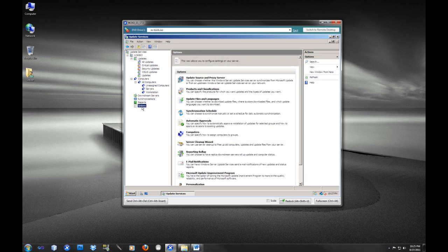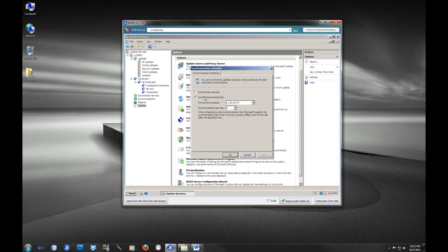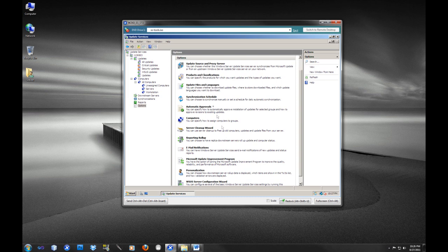Something else to look at is the options panel. If you remember, when we first did the install, we selected what sort of products we would like to download updates for, and what our synchronization schedule was. In my case, I initially wanted to set up this server to replicate at 1 a.m. when nobody would be on the network, but I accidentally clicked 1 p.m. in the video, so I'm going to fix that, and it's going to be synchronized automatically.